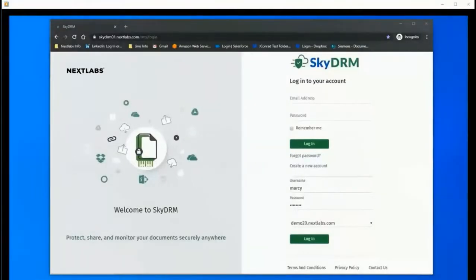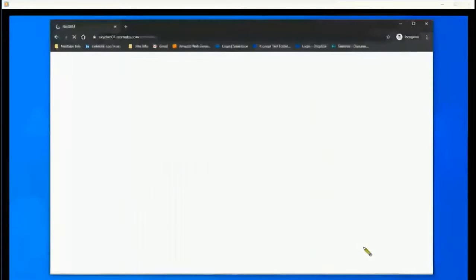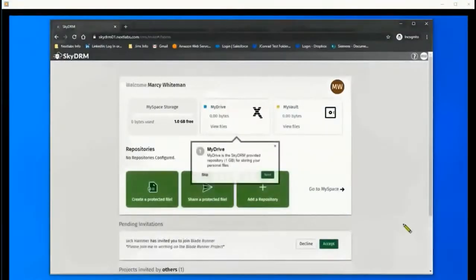We'll now go out and see that Marcy is now going to sign in to SkyDRM. Now Marcy was on a project prior to this, so in this case Marcy does not need to register as a new user within SkyDRM. She'll use her Active Directory credentials, much like we started off with at the beginning with Jack. So in this case she'll go in, view her main screen, and see that there is now a pending invitation from Jack on her SkyDRM homepage.